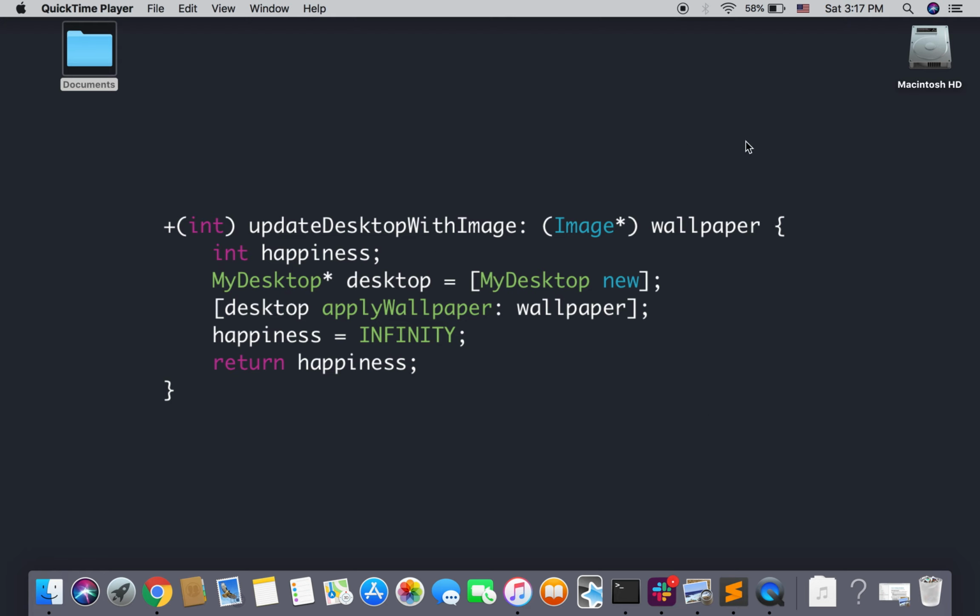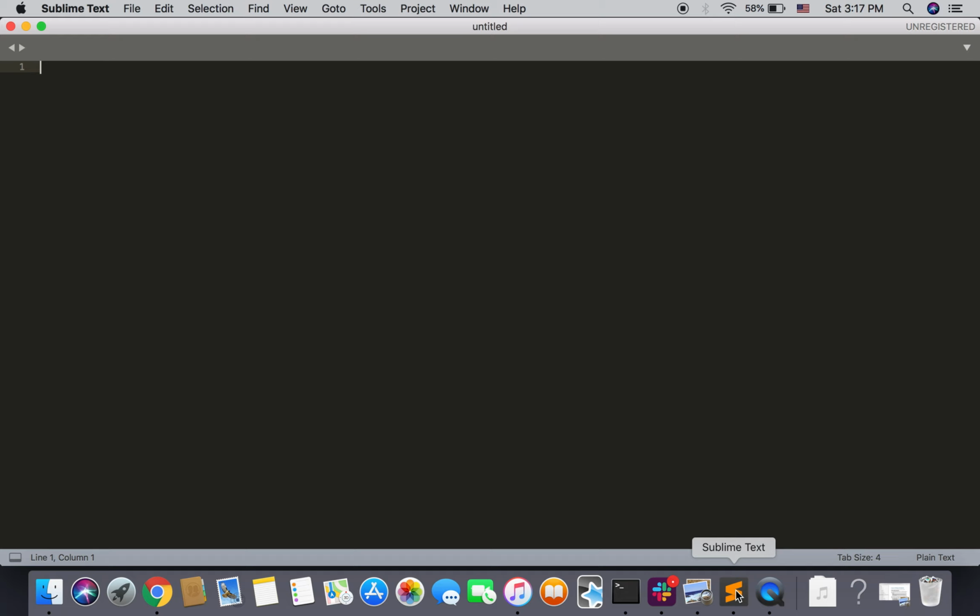For this tutorial, what we're going to be doing is making a very simple Python program. This is as simple as you can get, which is why it's perfect for beginners. Let's get started. So, first I'm going to open my Sublime Text editor.